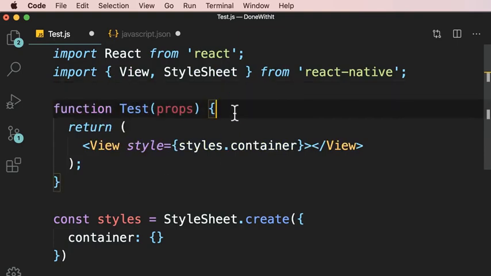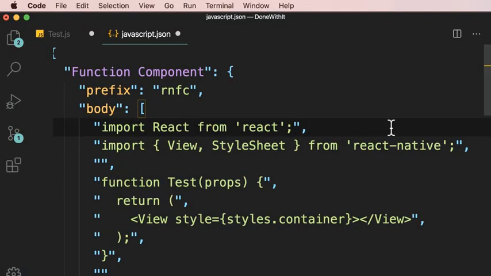Now the fourth line. So I'm going to pause the recording and copy these lines into my JSON file line by line. So here's the end result. We have two import statements, an empty line, our function component with its return statement. Note that all the indentation and formatting is there exactly like our original code.